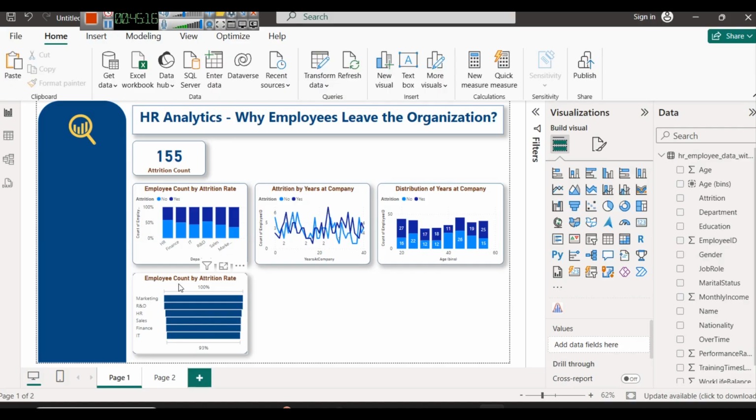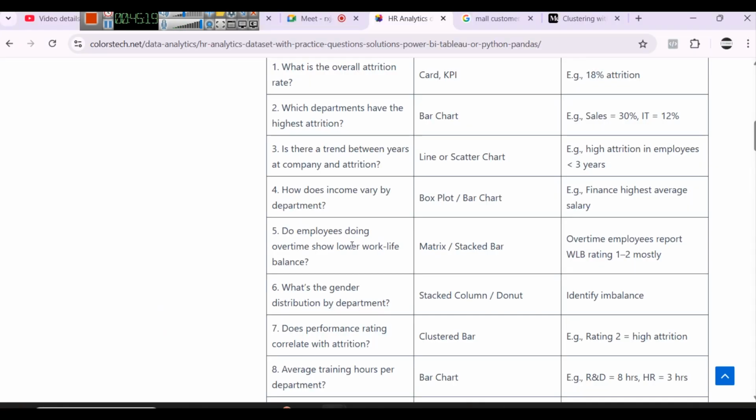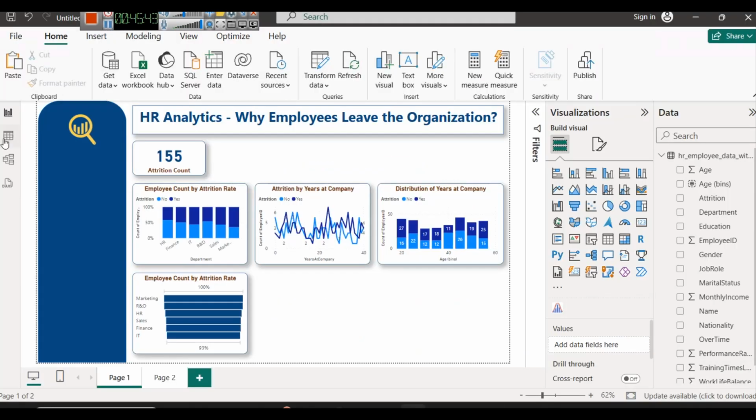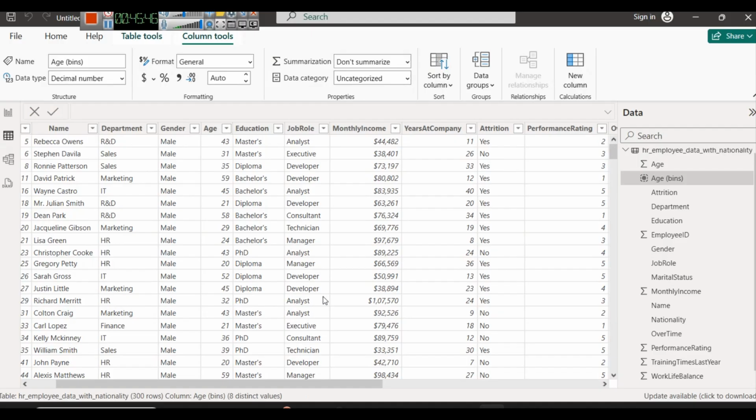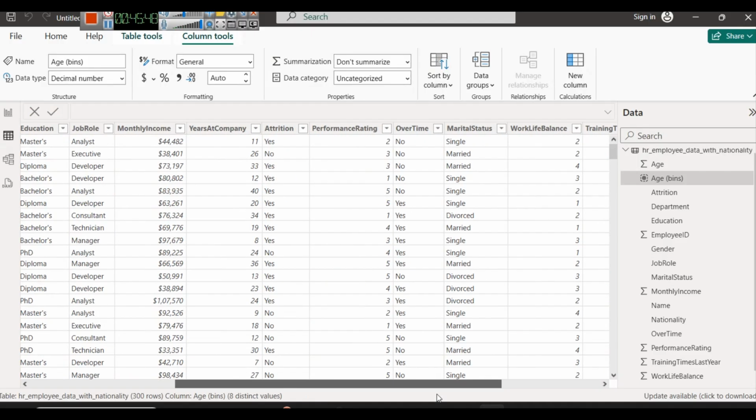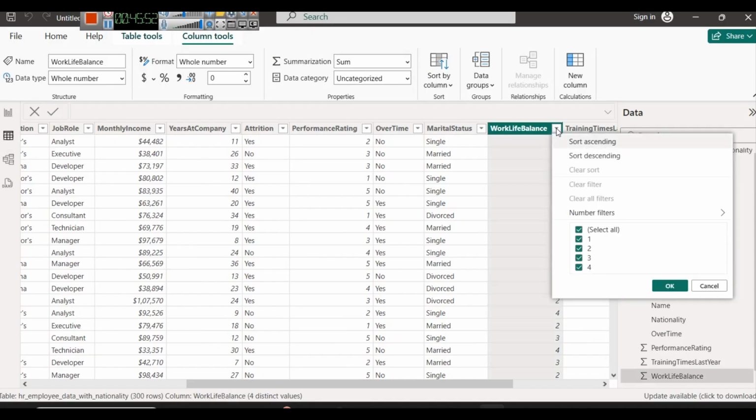So is this the correct way to answer this question? How does income vary by department? Next question: do employees doing overtime show lower work-life balance? So they are saying that if the employees are doing overtime, are they showing lower work-life balance? Okay. So we have our work-life balance chart here. Based on their rating, they have given it out of 1, 2, 3, 4, or 5.